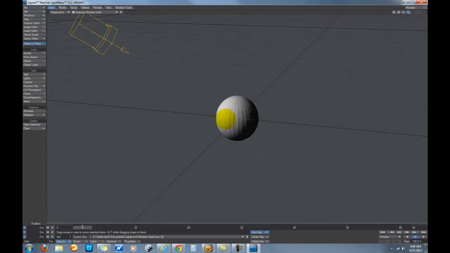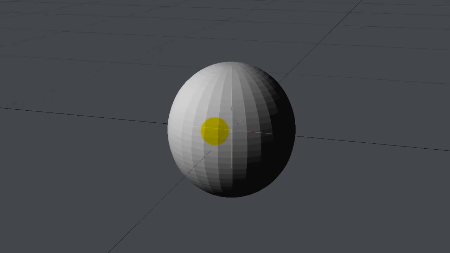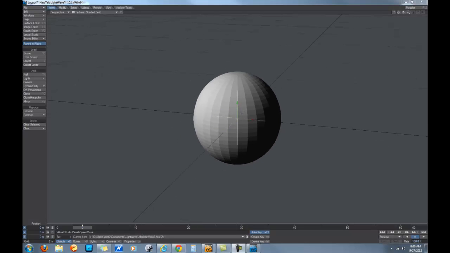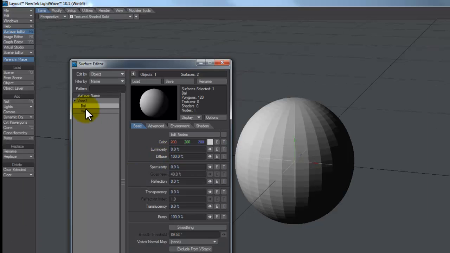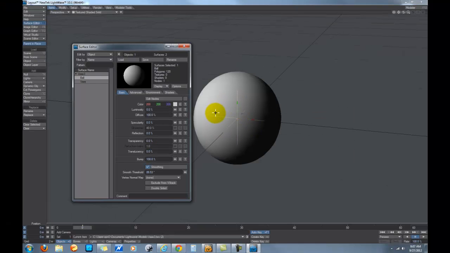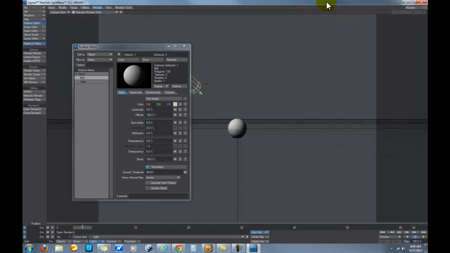And let's zoom in on it. Now when you send this to Layout, you can bring up the surface editor in Layout also. Make sure that the ball is selected and turn on smoothing. If you notice, it smooths out the polygons. Now the number pad on the keyboard allows you to change the views. If I hit the number 6, it puts it in the camera mode, and that's where I want to work, just to show you what the smoothing looks like after you render it.